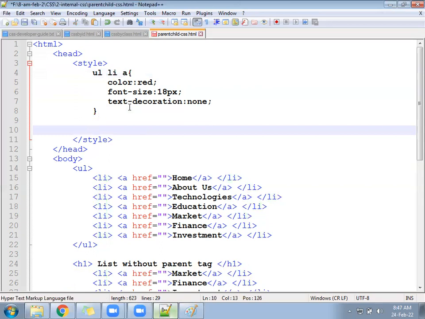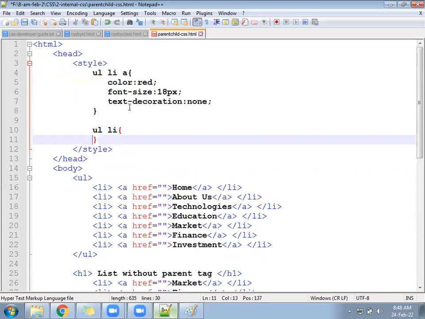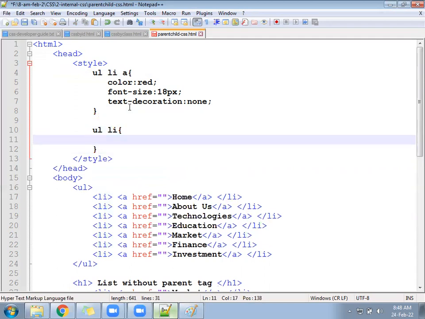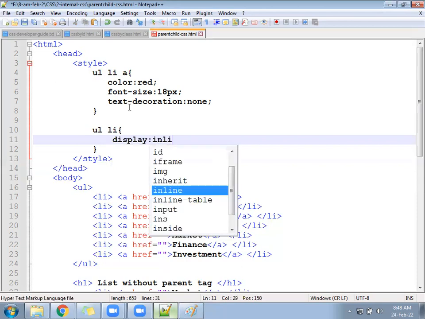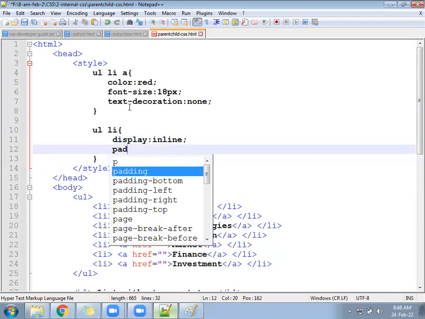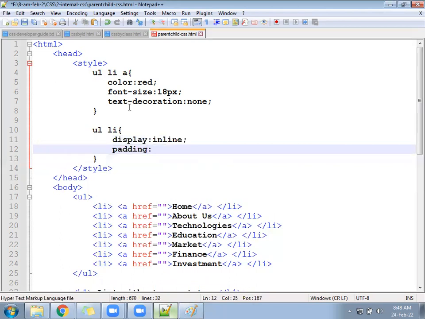Now write the next CSS. Follow the parent ul and then the parent-child li. Not all li, only those li whose parent is ul, like those li that are under the ul. For that, display inline, and after that, keep the padding 15 px. You will find it gets applied for the first level of li, not for the second li group.